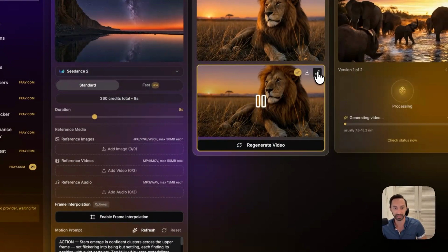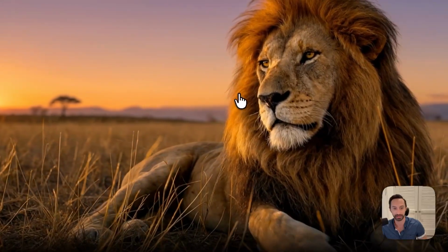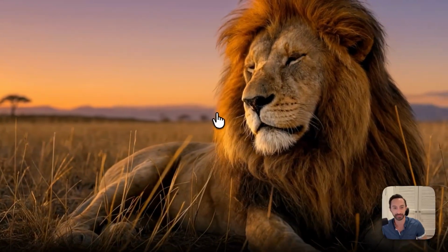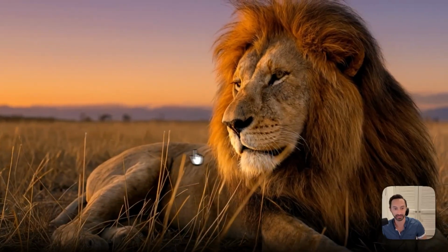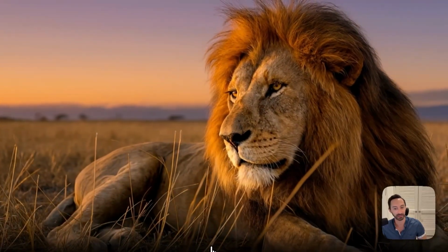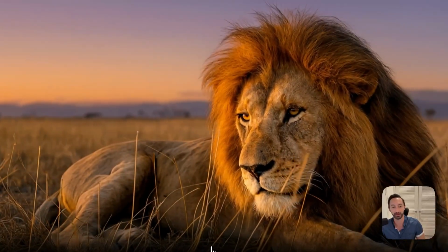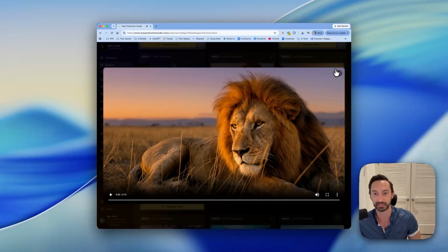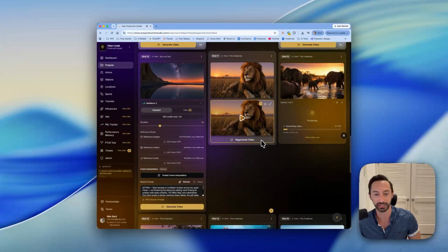As you can see here, this is what that looks like. Really great detail. It understands the physics of the animal, the lion, and kind of what's going on. You can see it breathing here, right? It's really a great model. It costs less than Kling 3.0, so you're saving, and because it's a turbo model, the generation is a lot faster.